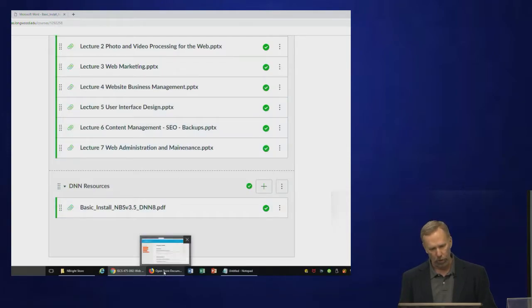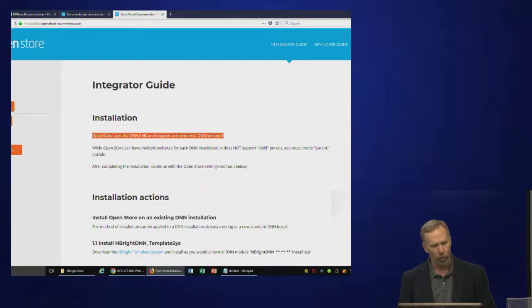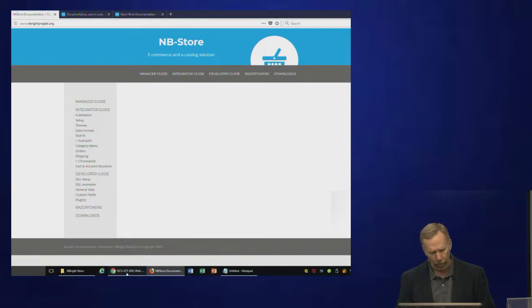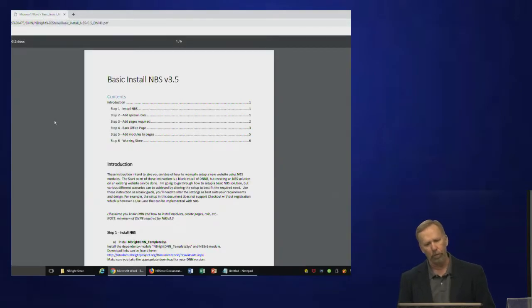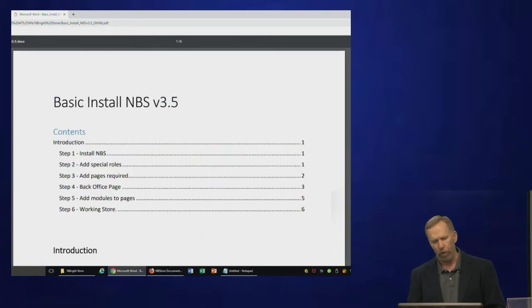So let me go back to my other website. Here I have it open. This is the document that I posted on Canvas for you. It says, here are the steps you go through to install the store into your brand new web portal that you have available. And we're going to walk our way through this document over the next 15 minutes or so and see how that happens.